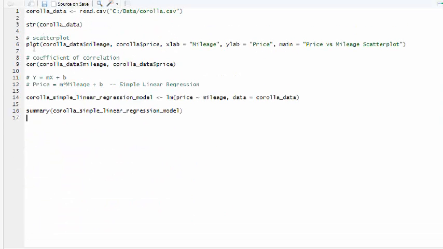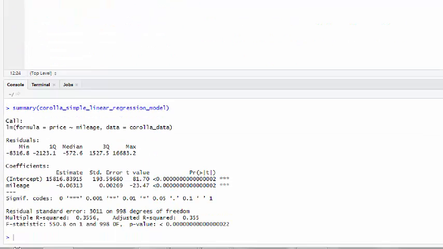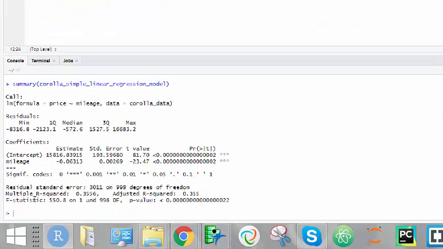Well, again, we're building simple regression. That means I need to know what the slope is and I need to know what the intercept is, right? Well, they go in the column Estimate. So the intercept, that is my b in the equation, is this one right here, and the slope for the mileage, m, is this one right here.